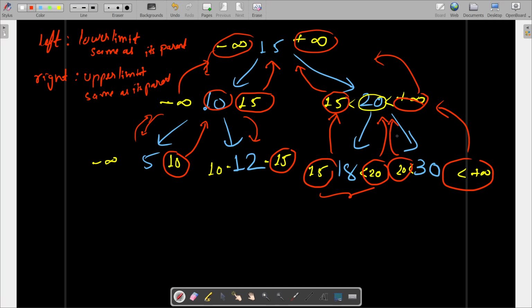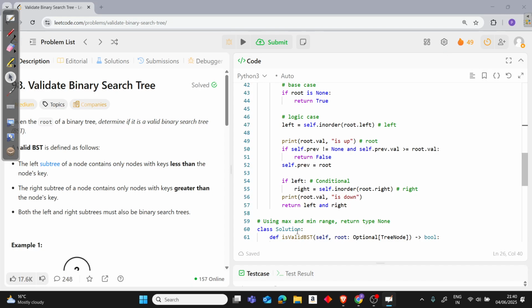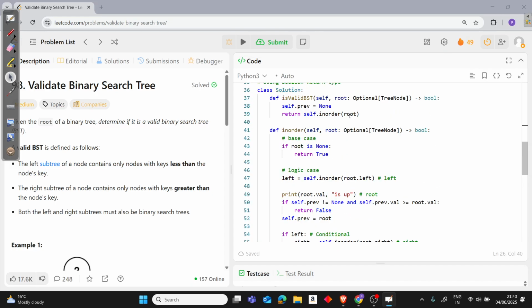Correct. So that's what we have to incorporate, and here we have to pass this min and max. So we will always have min and max as a variable in our recursion function, which will be a local variable. So along with the root, we will have two more variables.